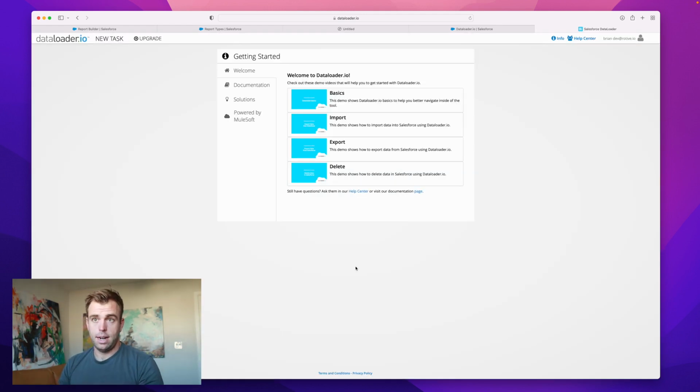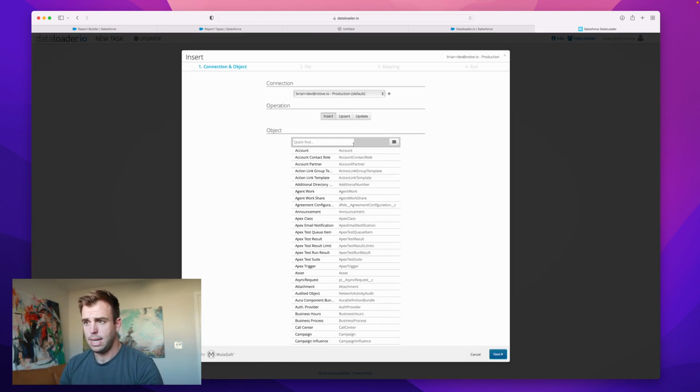Here's our interface for Dataloader.io. Now, I think we can upload or update up to 10,000 records per month on the free version. If you need more records than that, there are paid tiers that you can get. In the middle here is some education on how to import or export or delete records through Dataloader.io. And in the upper left, we have a new task. So for new task here, I'm going to click import because we want to pull in some data. And I'm not going to insert, I'm actually going to update because those product records and those price book entry records are already in the system.